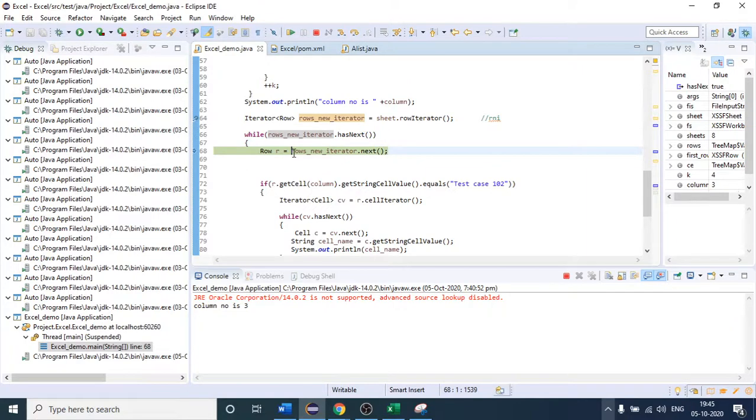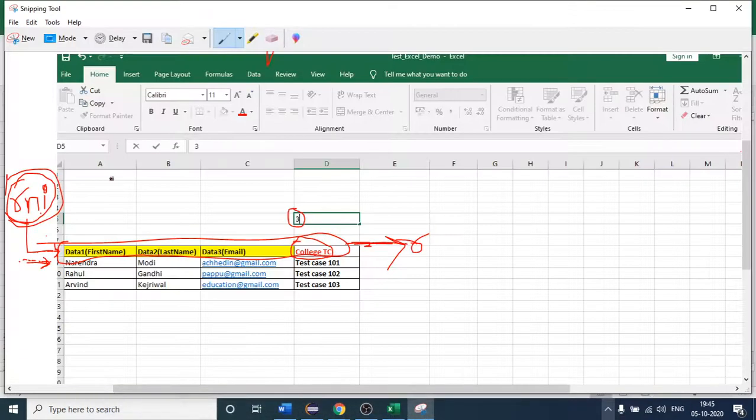And what is this step doing? Dot next. This will actually move your object to the second row. So it will now not point to the first row.